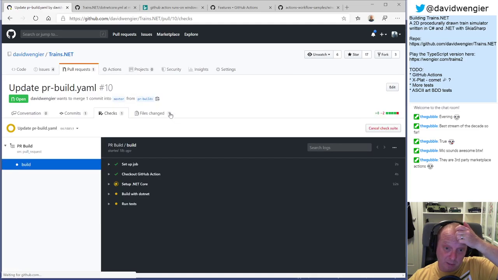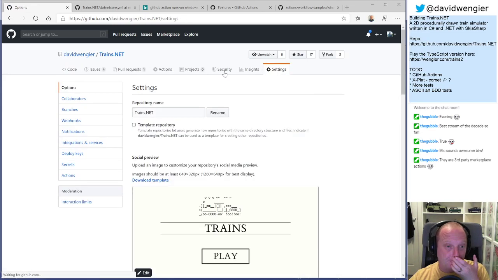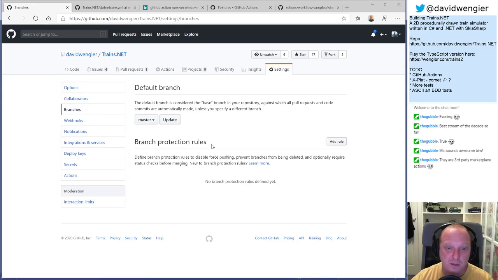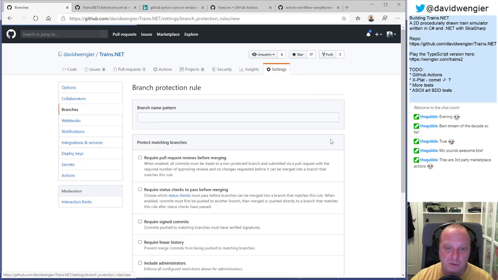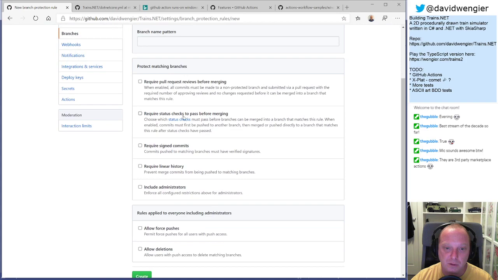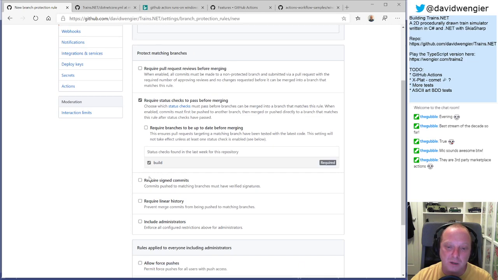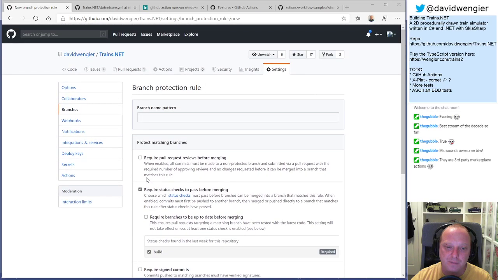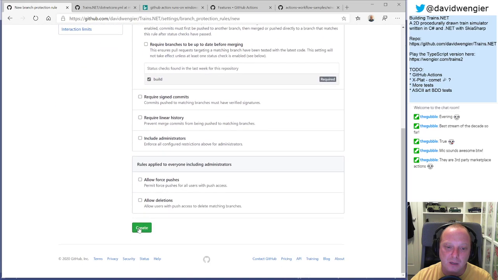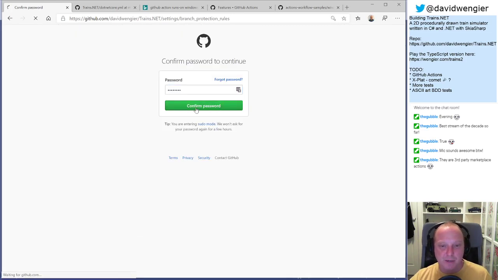So I want to make this check required, which I'm guessing is a branch protection rule? Status checks. Build. Why is that called build? Commits must first be pushed to one of the branches, then merged and pushed directly to that branch. Oh, to a branch. Oh, so is this going to stop me directly committing? Let's see. Create that branch rule.